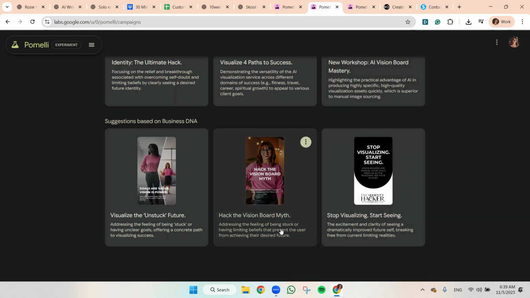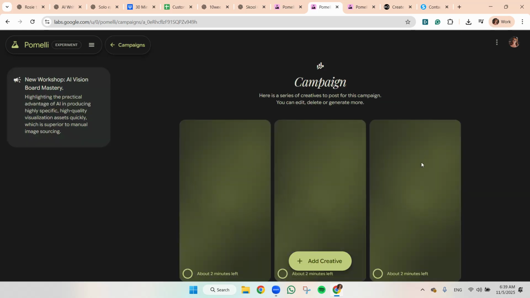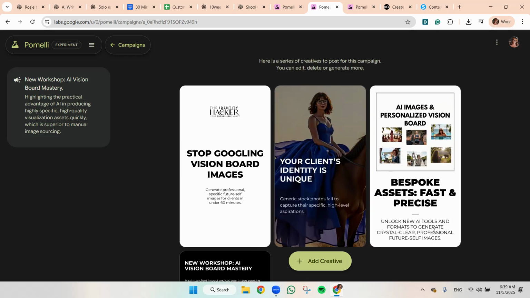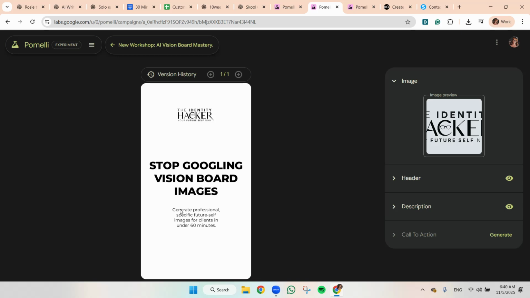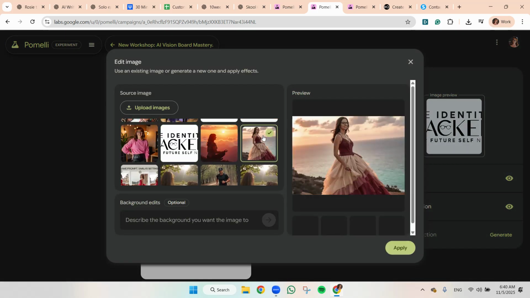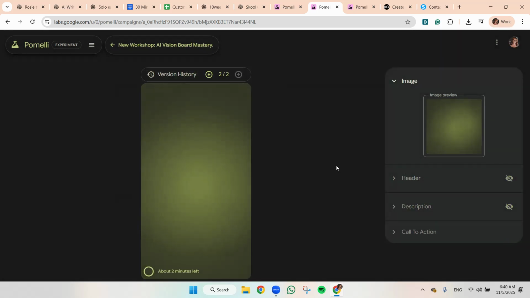So they've done, again, just created different campaigns for me with the concept of vision board mastery, highlighting the practical advantage of AI in producing highly specific, high quality visualization assets quickly, and then check this out. So now it's taken a different type of information. So stop Googling vision board images, generate professional specific future self images for clients in under 60 seconds. Oof, I love that. Again, maybe I look to see, and I'm going to add a different image. Just see what happens here.